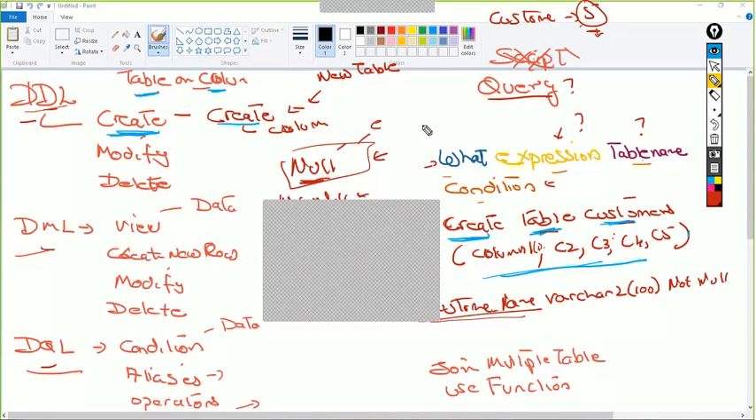Correct. So when you submit, the request goes to the database, and the database will reject the data because that particular column, which was supposed to be not null, is empty.